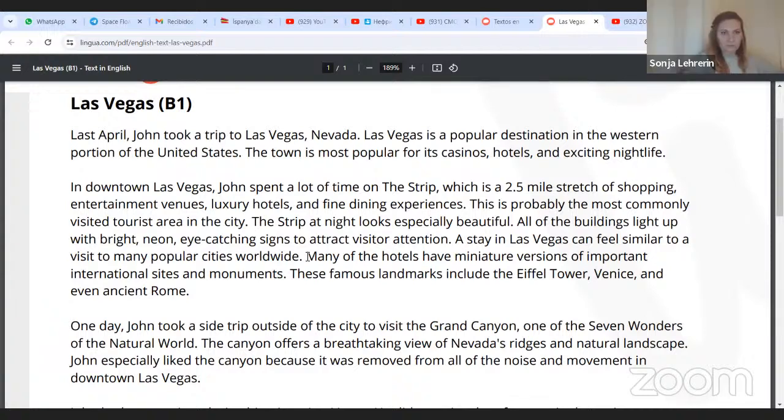The canyon offers a breathtaking view of Nevada's ridges and natural landscape.